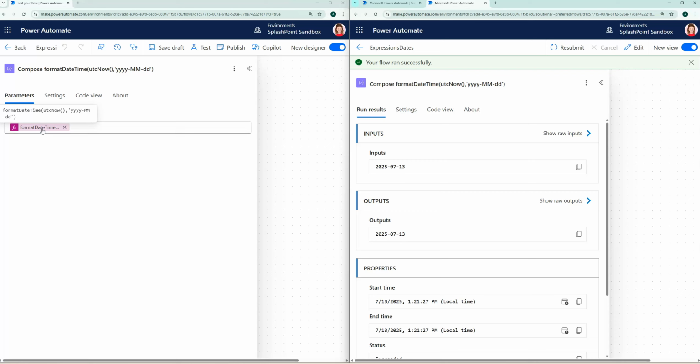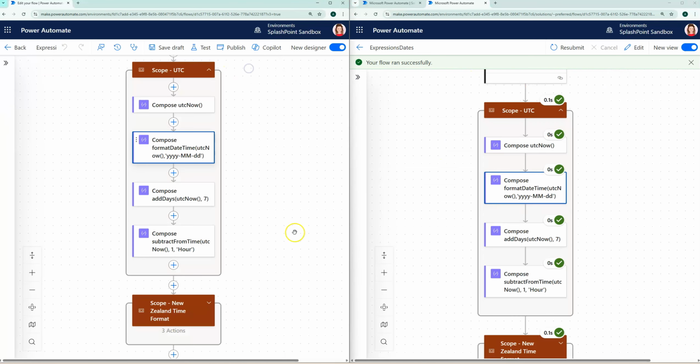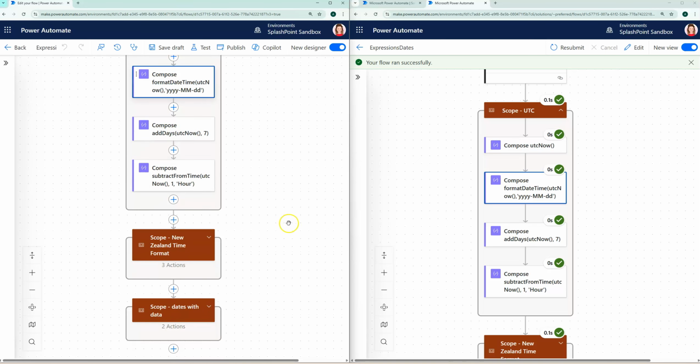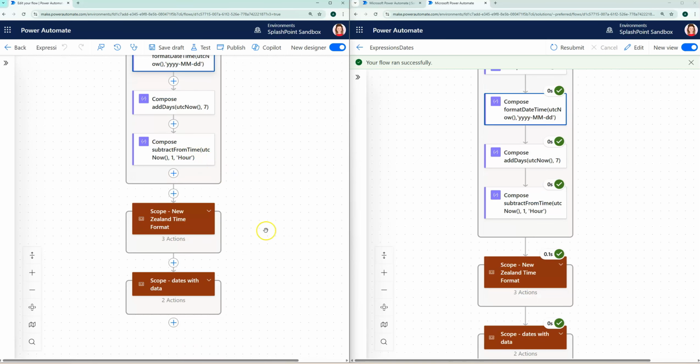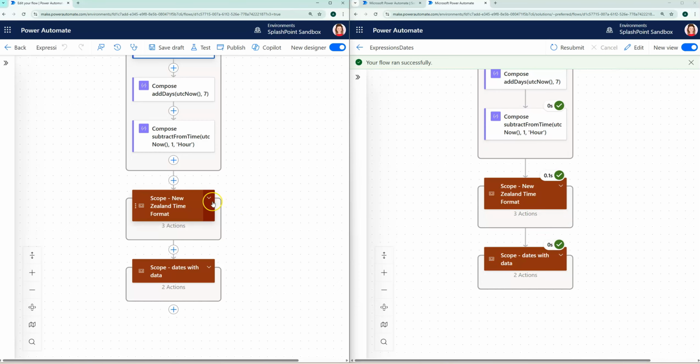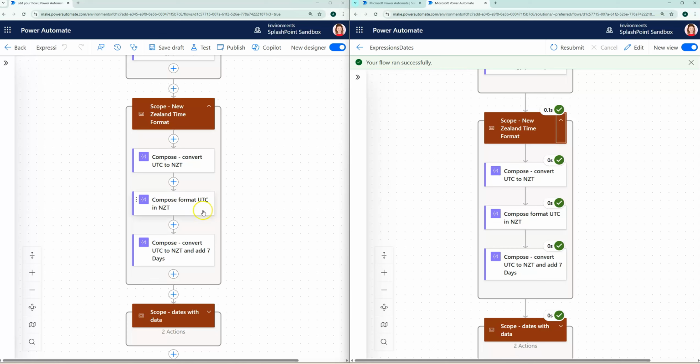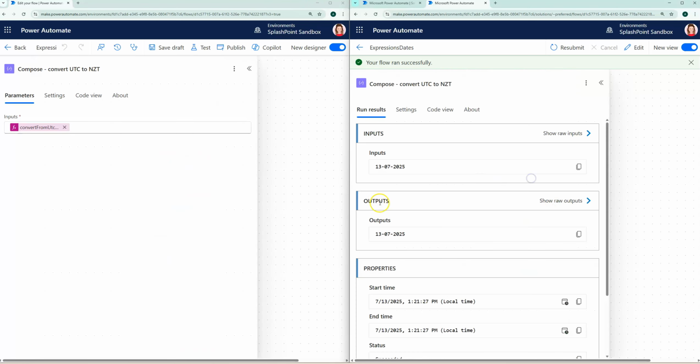Here we've got year, month, day, and it's changed that format and removed the time off the end. You can do things like adding days, so this one's adding 7 days, and then I've got subtracting 1 hour. And then in the next scope here, I'm working with New Zealand date and time. Obviously I live in New Zealand, and what I want to do is convert the date and time into New Zealand Standard Time.